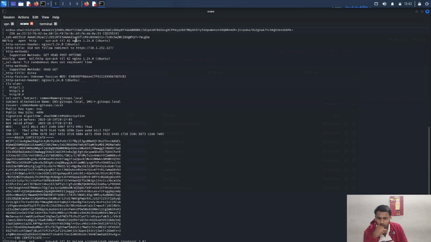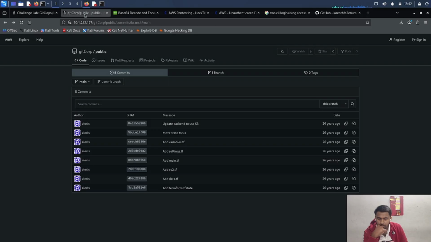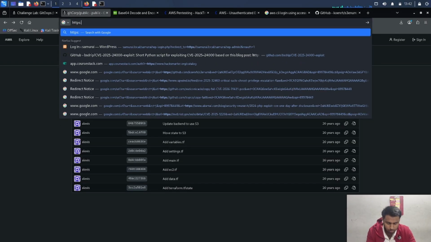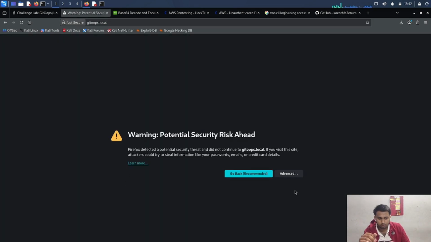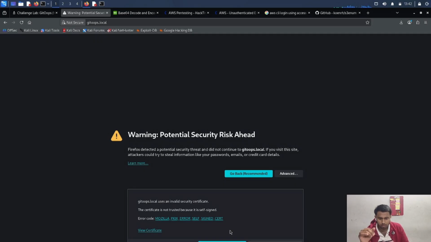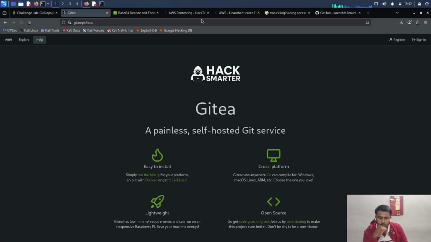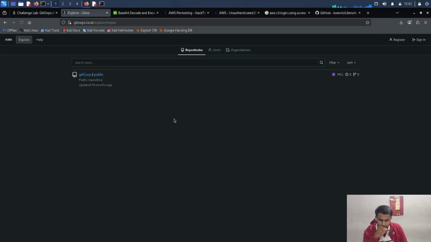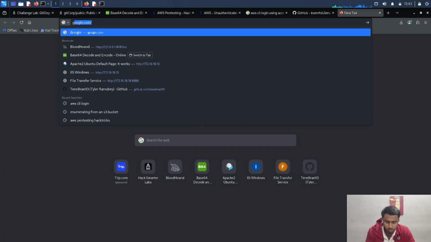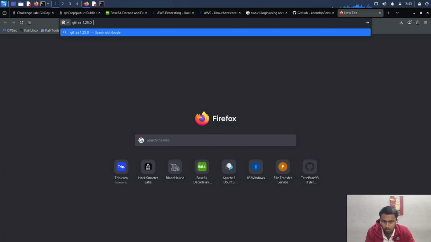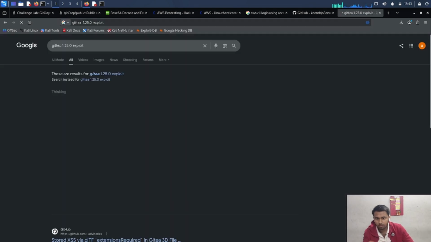GitOops.local, and I have added that as well. GitOops.local. Accept the risk and continue. Explore. And do we have something related to version? Let's check that as well. Git exploit.